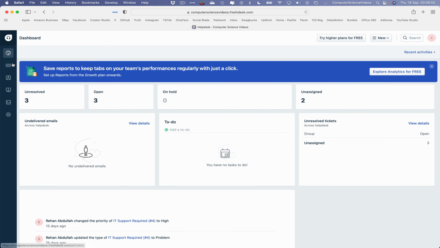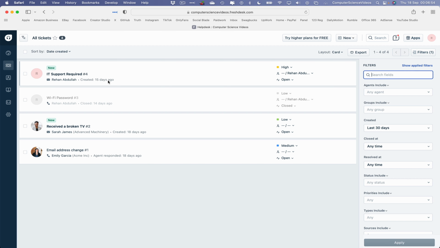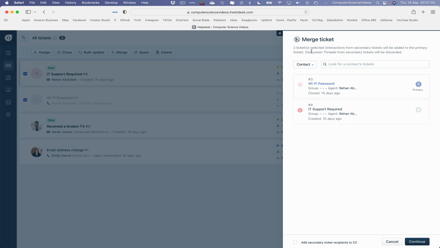Once you are in the account, let's go to the left-hand side navigation menu, go to tickets. And now we should have a couple of tickets that we have created. So now what we will do is click on one ticket, then click on another ticket, and then let's click on merge. And then we receive the prompt on screen that tells us that two tickets selected are going to be merged. Interactions from secondary tickets will be added to the primary ticket. Discussion threads from secondary tickets will be discarded.